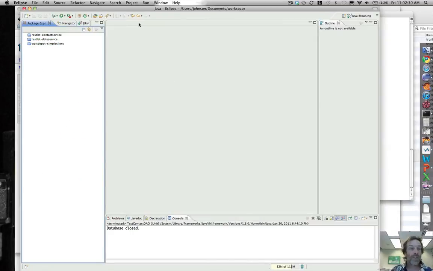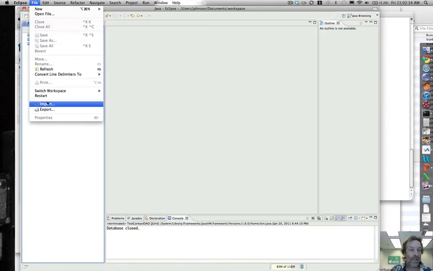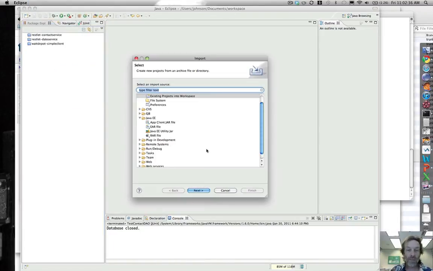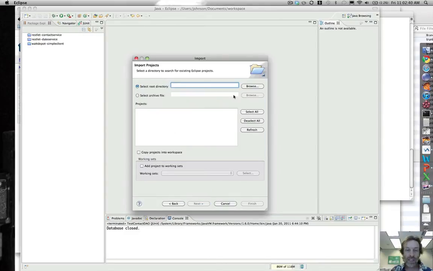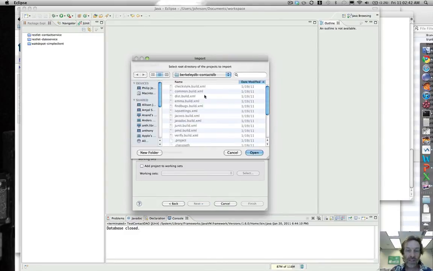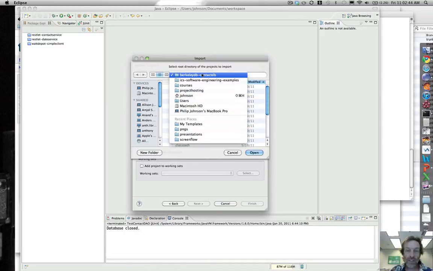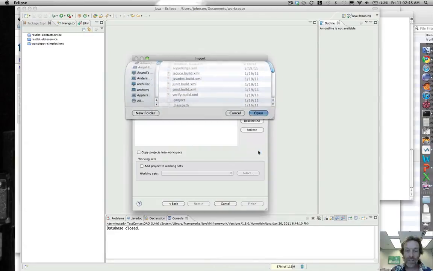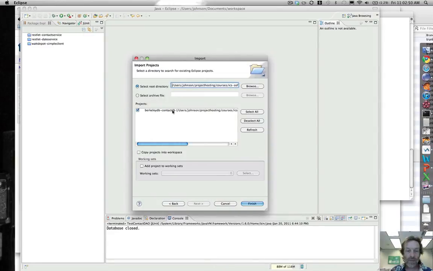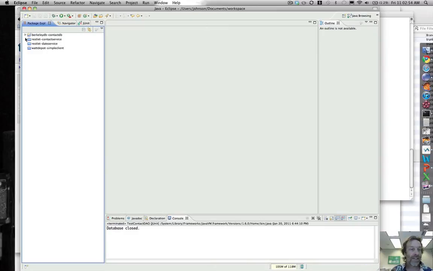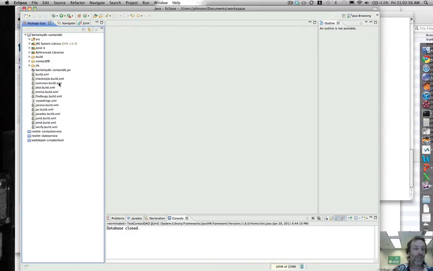I'm going to go into Eclipse, and I need to import the project. So I invoke import, and import existing project into Workspace. I'm going to select the root directory, which on my system turns out to be right here. I go open, and I get this particular project here. I want that one, so I'm going to select Finish. And now I've got this Berkeley DB project in Eclipse.